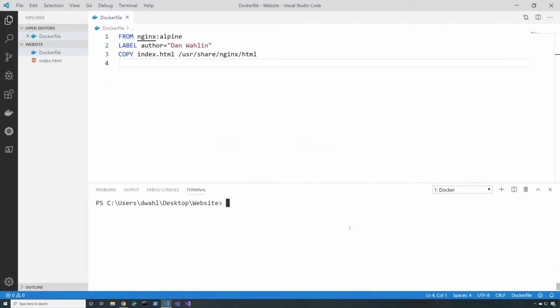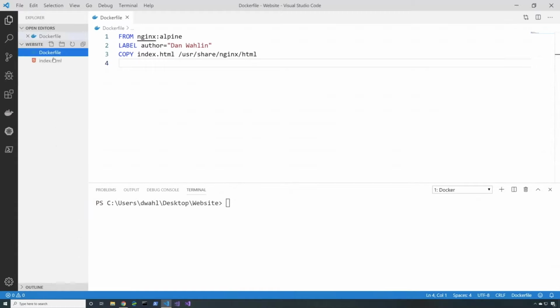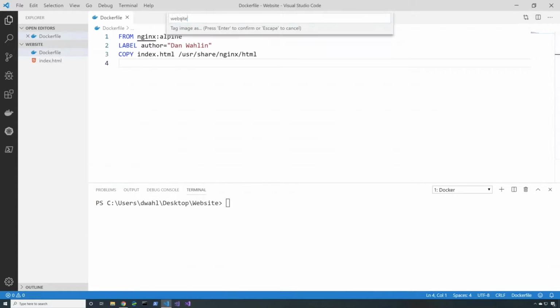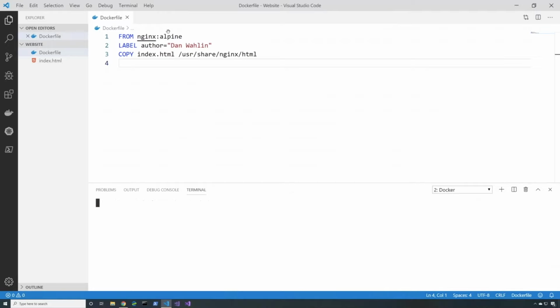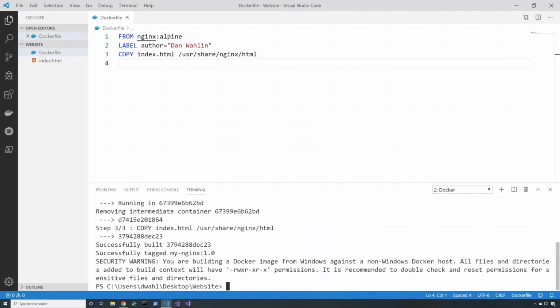Now, while you can do the commands, as a heads up, if you're using VS Code, you can install the Docker extension. That provides some great functionality, such as I can right click on the Dockerfile and say build, and we're done. This would actually build that image. I can name it. In this case, it called it website, but let's say I wanted my Nginx and maybe a version of 1.0. Hit enter, and now it will generate the Docker build command down here to actually create that image, and it just did. Pretty cool.